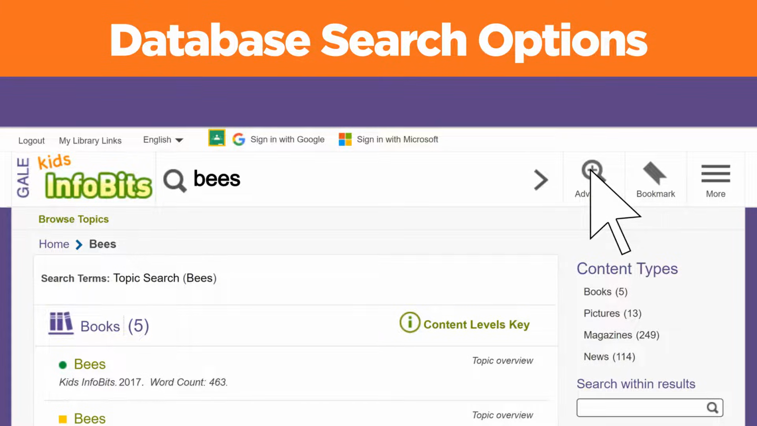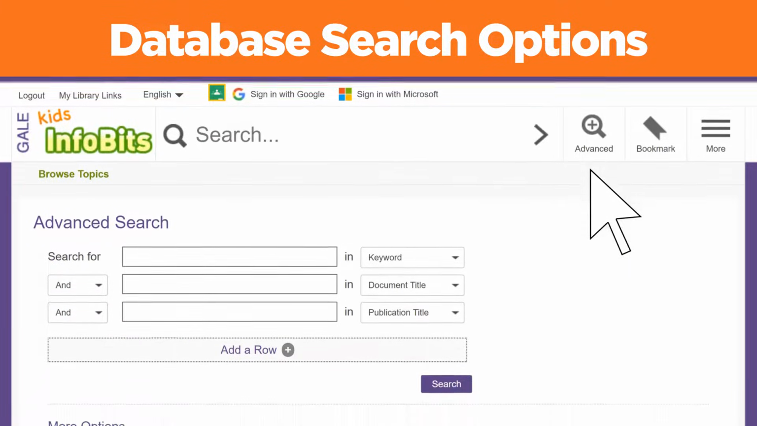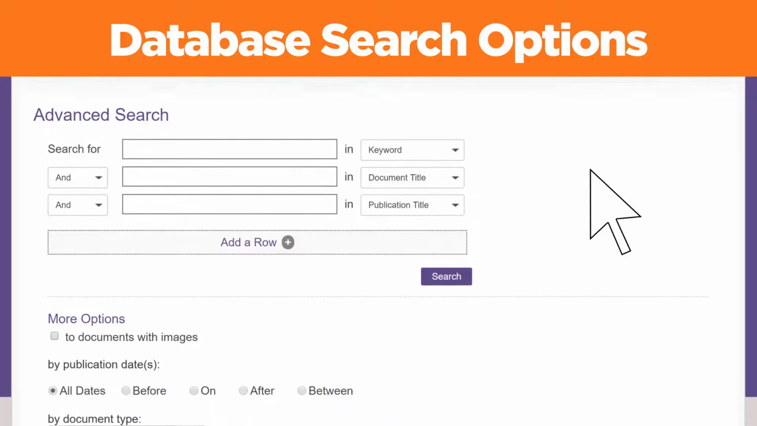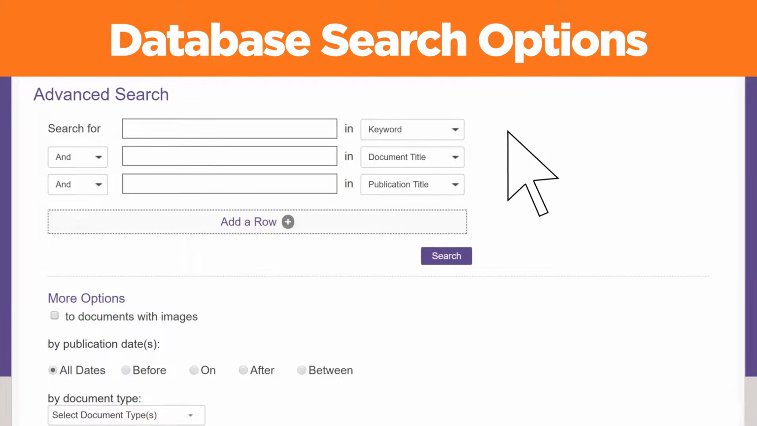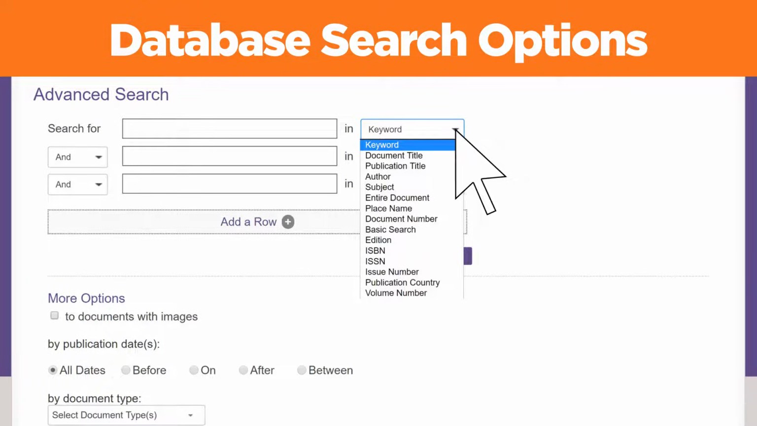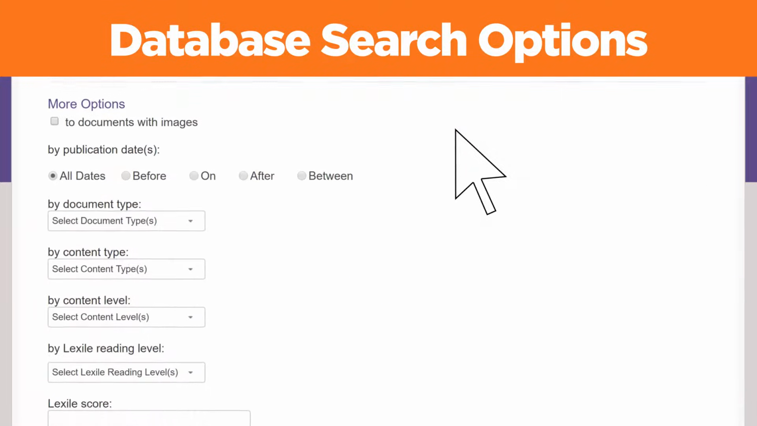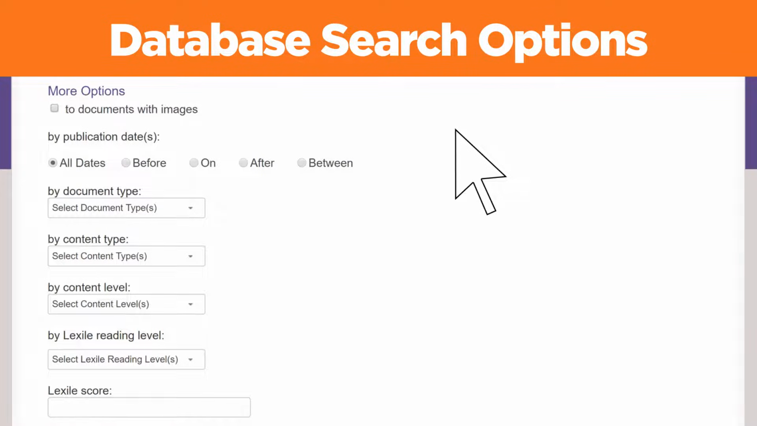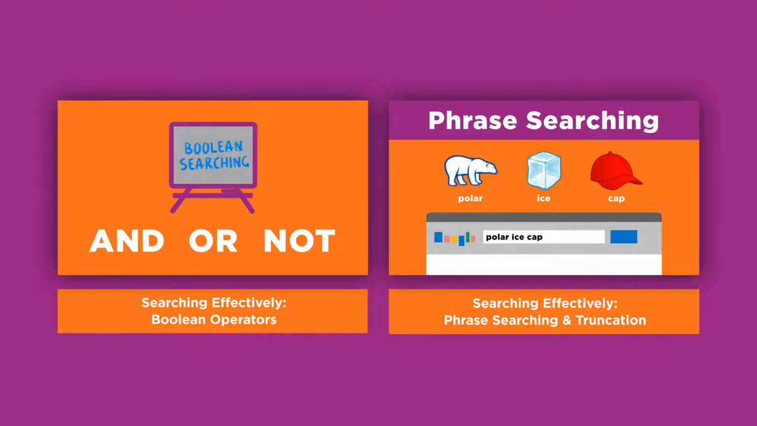Let's check it out. Advanced search allows you to narrow or limit your search results in a very specific way. For example, you can limit your search to certain keywords, to a specific publication title, like the name of a magazine or newspaper, and more. You can also limit your search to results that have pictures, or limit by a certain date, document type, or reading level. They call it advanced searching for a reason. It takes more know-how than regular searching. For some tips, check out the 2 OSLIS videos about searching effectively.